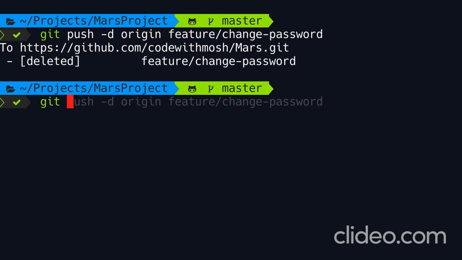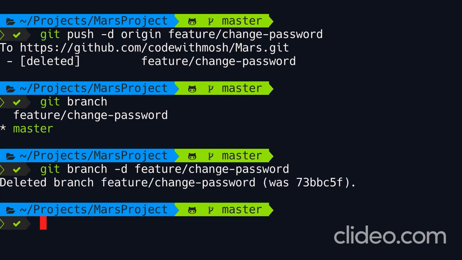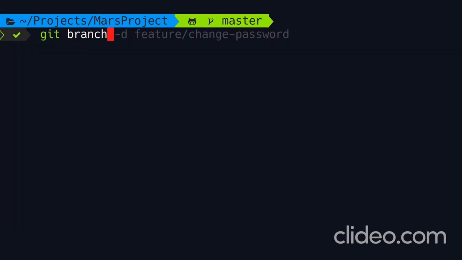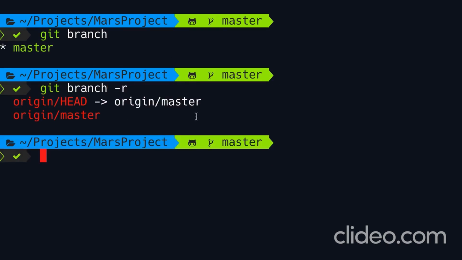Good. Now let's look at our branches. We still have this local branch. We don't need it anymore. So let's remove it here as well. git branch -d feature/change-password. Beautiful. So on my machine, I only have the master branch. Let's look at our remote tracking branches as well. git branch -r. Okay, we no longer have that remote tracking branch.